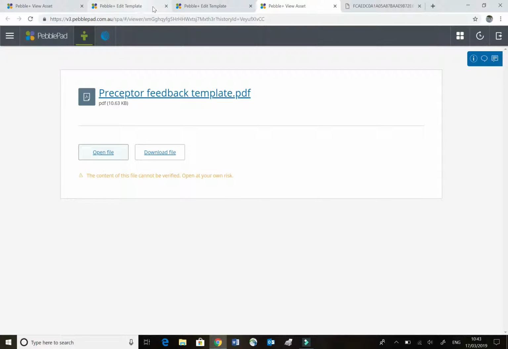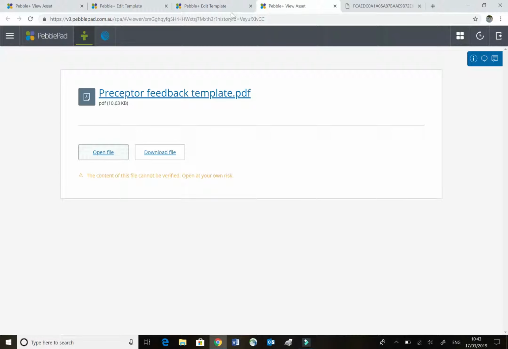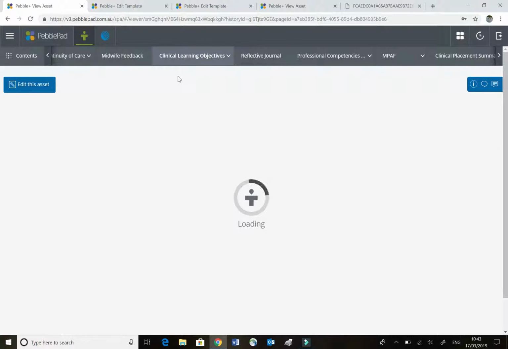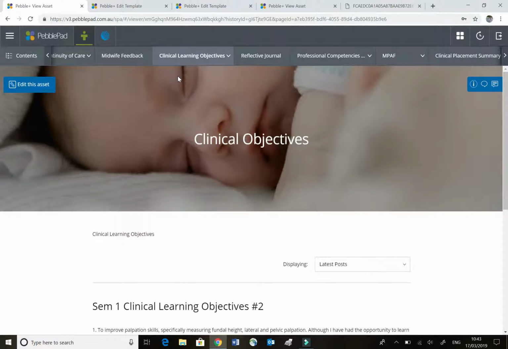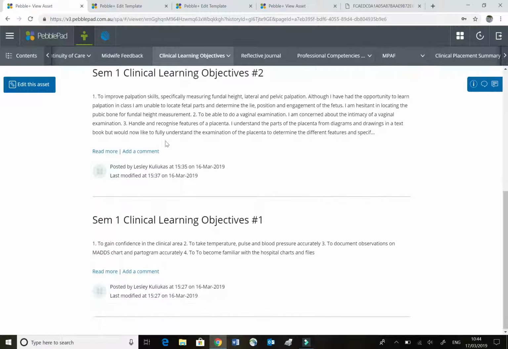So if we now go back to our main workbook, there we go. Then we can scroll along to the rest of the tabs. First of all, we have the clinical learning objectives. So the students are encouraged to write their objectives at the beginning of every semester. And then these student objectives are updated as they change clinical area or as they gain more experiences and want to update their objectives. So we can see this student for her first set of objectives, very simple, very basic.